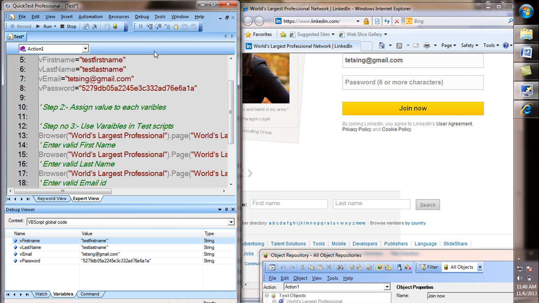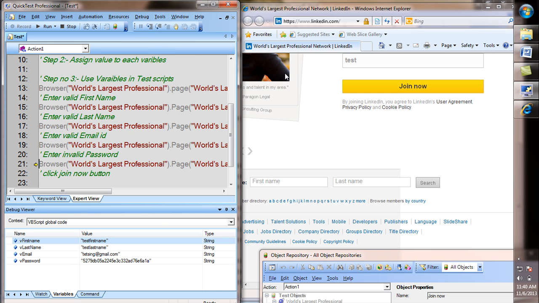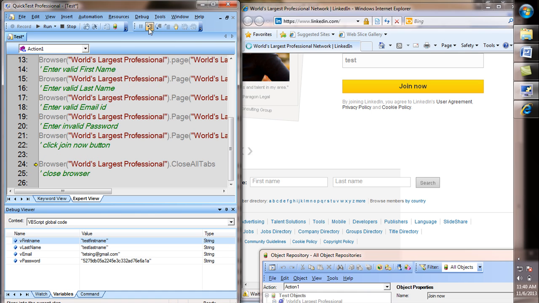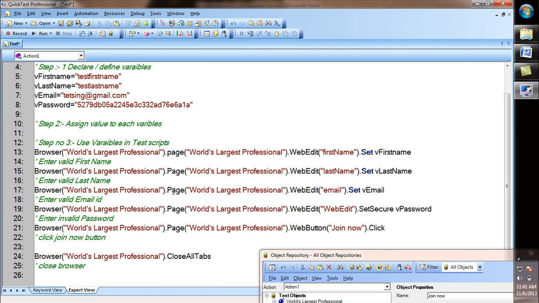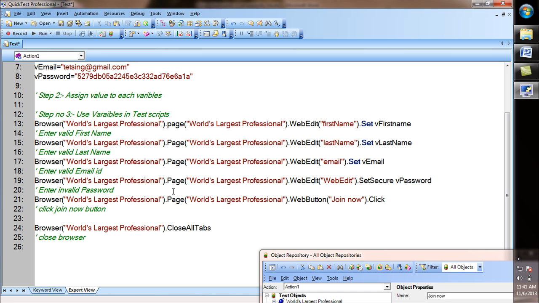Email ID we can see here, debug, password, and close. Alright, as soon as we click close, the script is closed. Fine. So this way also we can create the test script.